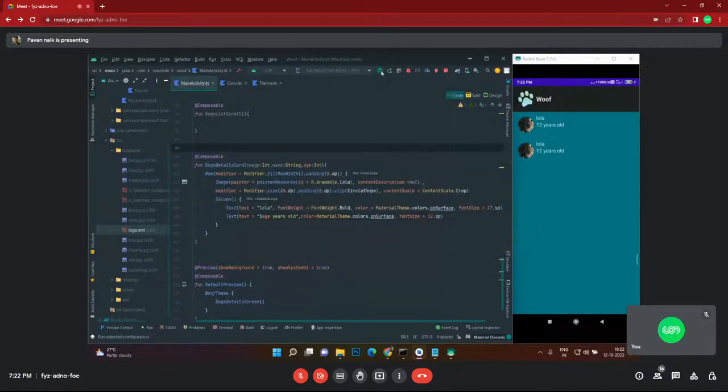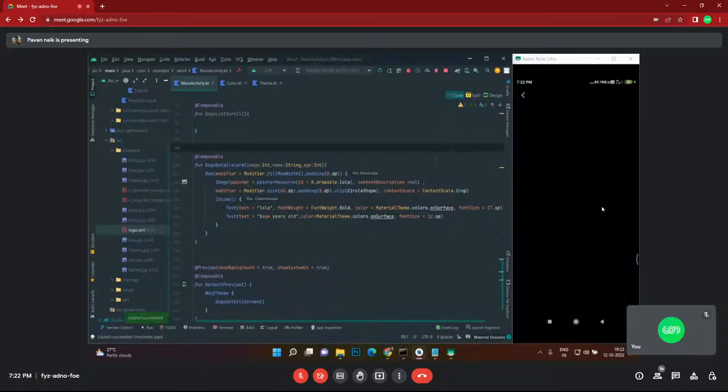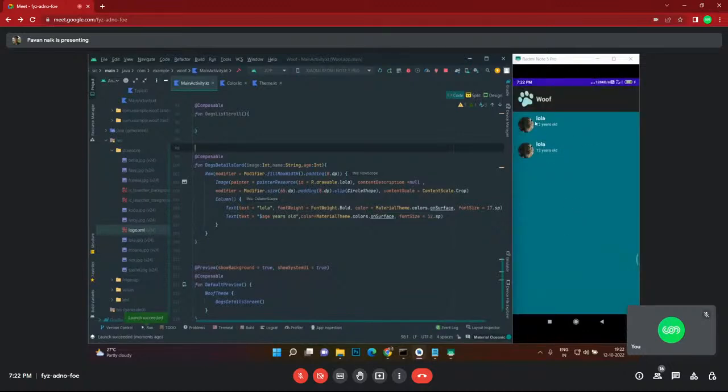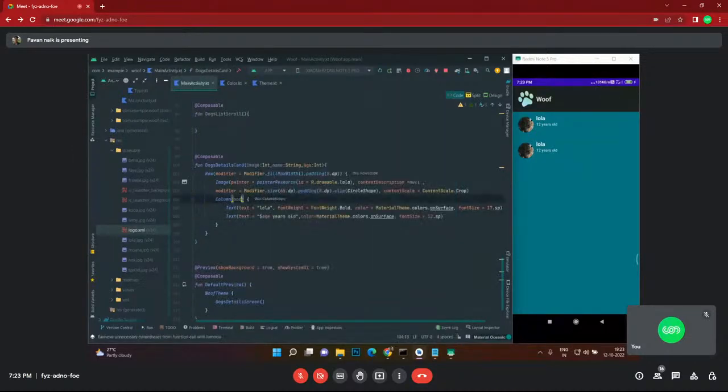So if we run this now, see we have got this name in bold, okay, and even the sizes are varied here. Okay, so now we need to arrange it properly. So this is like totally aligned to the top right. So for that, what we'll be doing is inside the column we'll be giving some sort of padding.